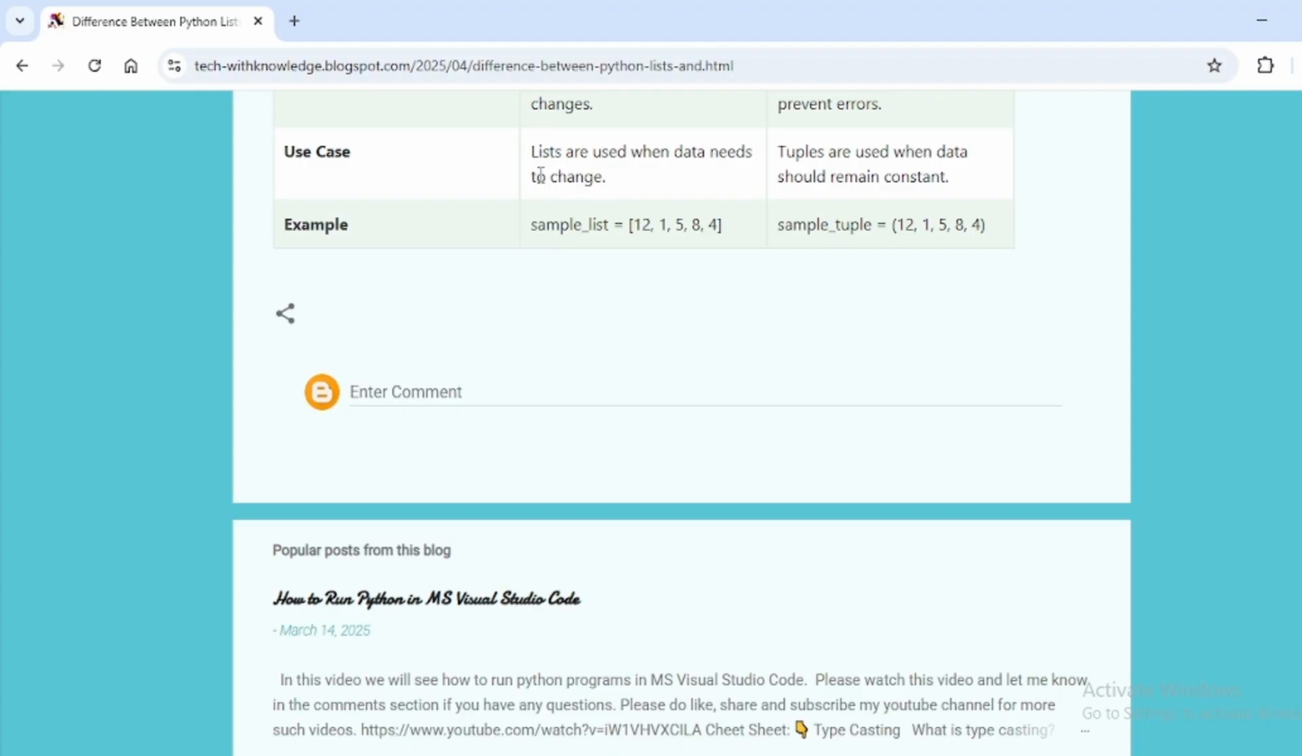So let's talk about the use cases where we need to use list and where we need to use tuples. A list will be used when data needs to be changed, that is, when you need to add or remove some elements, so you can use the list there. Whereas if you want the data to be constant, you can use tuples. That means tuples are immutable and data cannot be added or removed.